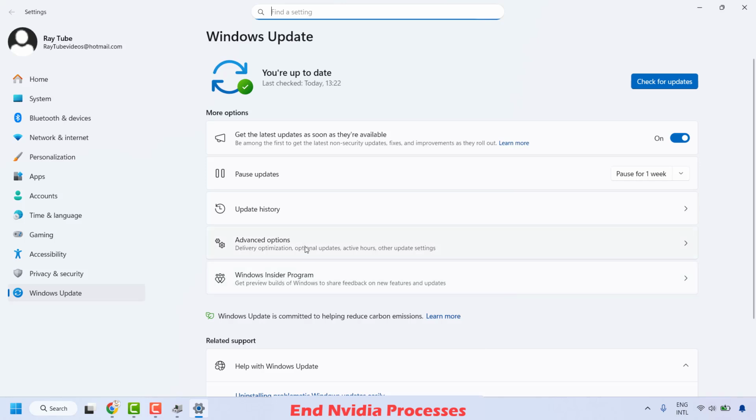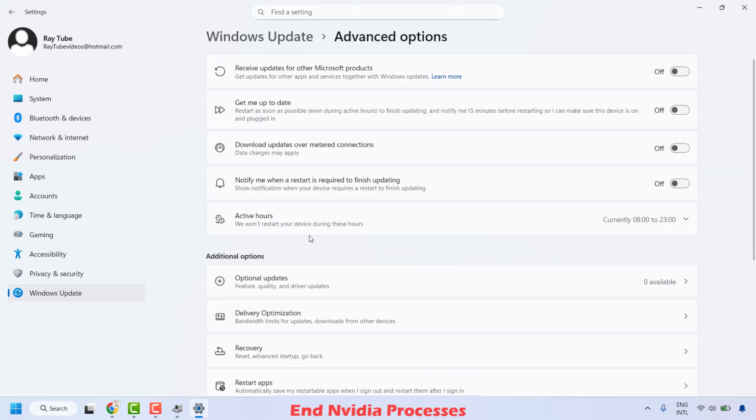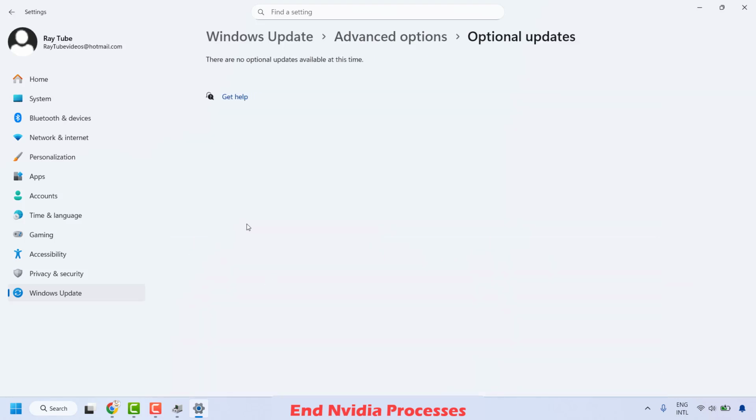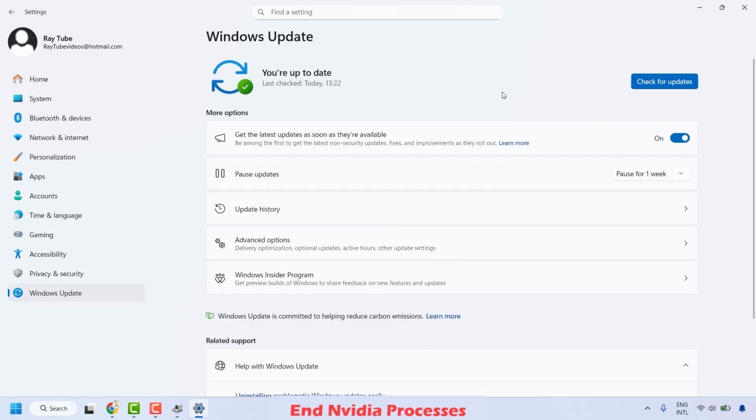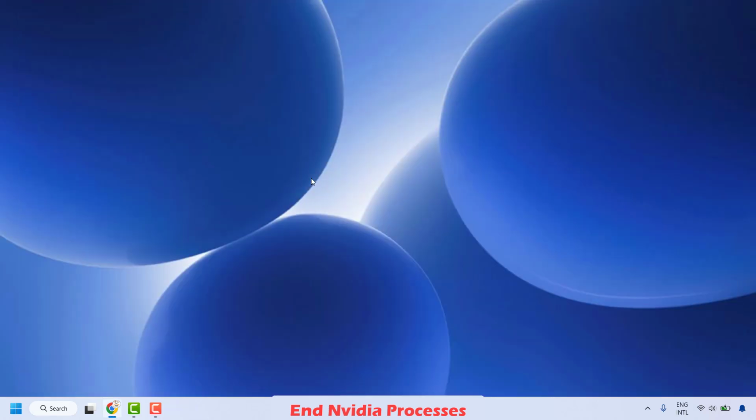Now in this list, you can go ahead and click on Advanced option. Under Advanced options, see if there is anything listed under optional updates. If there are any optional updates available, go ahead and install those updates. In case you don't see anything here, go back to the Windows Update and click the button which says check for Windows Update. See if there are any updates to be installed on your computer. If there are any updates to be installed, install those updates. Close this window, restart your computer and then check if your issue has been resolved.